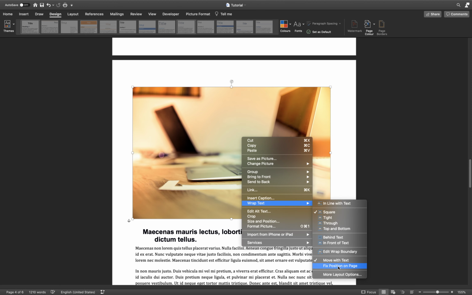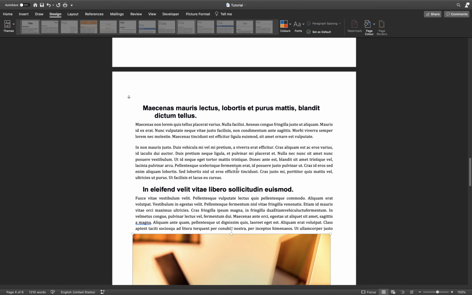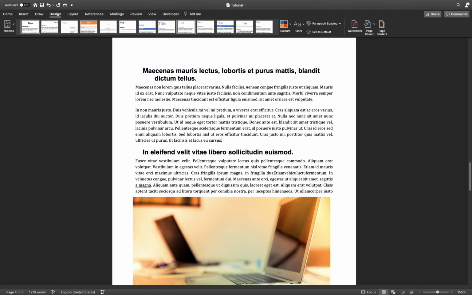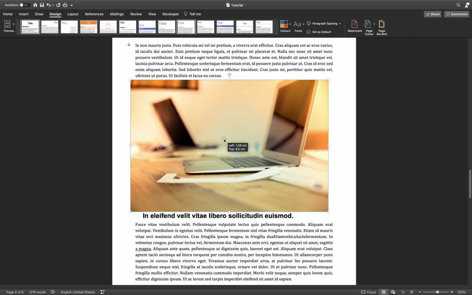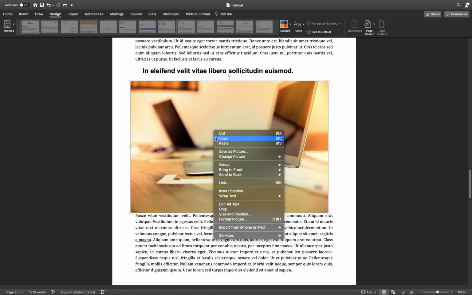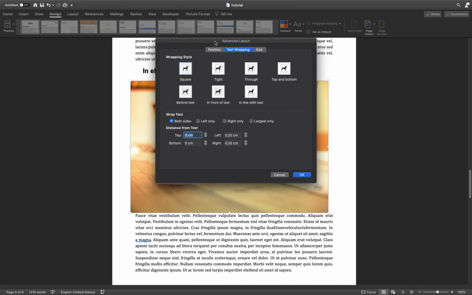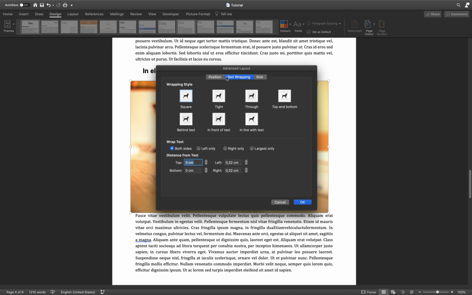You can also select to fix the position of the picture or graph on the page. This will in turn prevent it from moving up and down when adding or deleting text. When you are unsure about which option to choose from here, then select More Layout Options. On this document, under Text Wrapping, you will see with these icons what each setting is changing in your document.